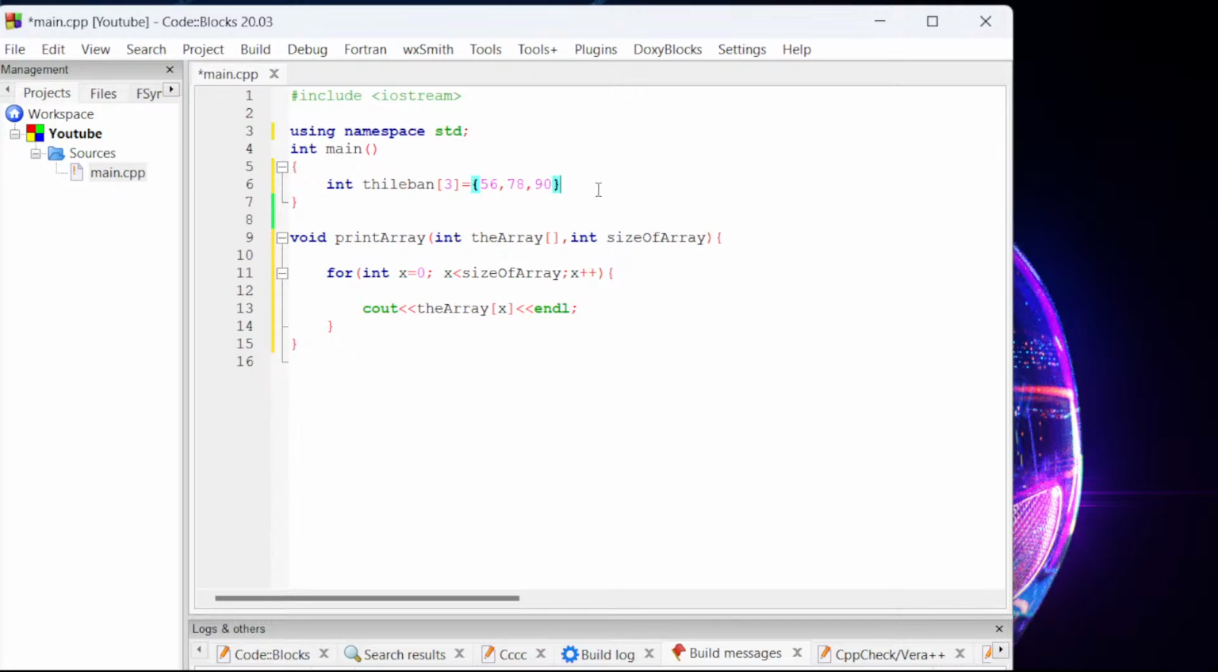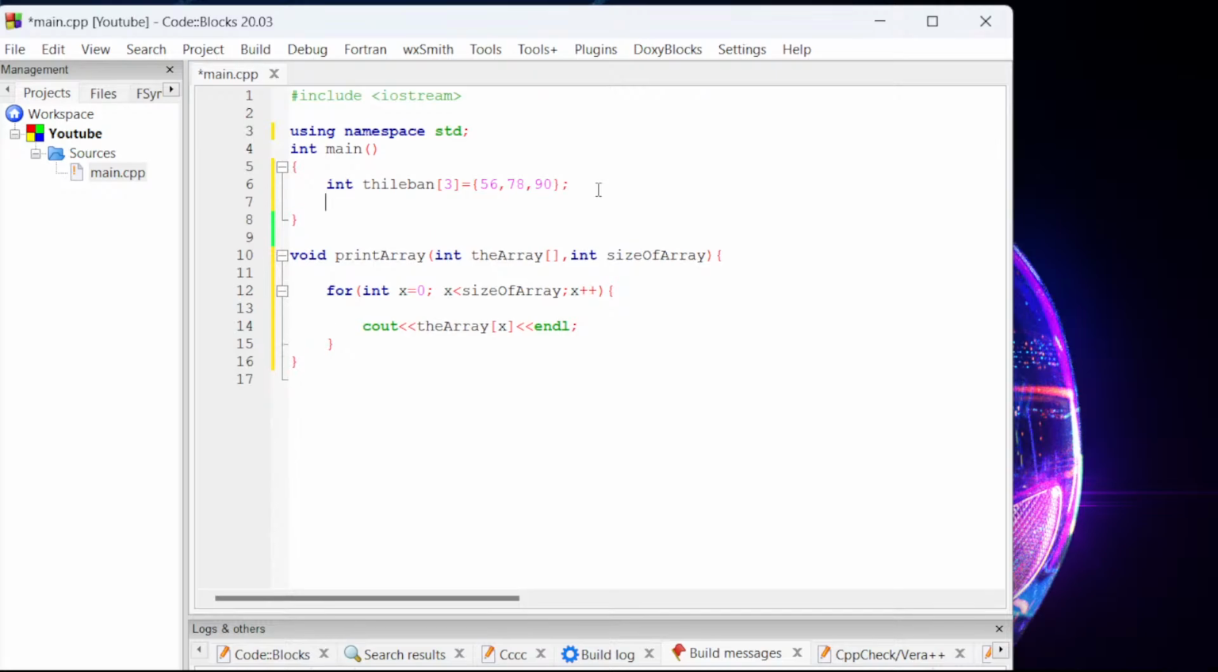Now I'm going to declare another array, and I'm going to call it integer Jessica, and let's say there are 6 elements in this array, and then let's put some random numbers. Let's say 34, 56, 89, 98, and then 56 we already have. Let's put some different numbers, 76, and 85. So we now have 6 elements in this array.